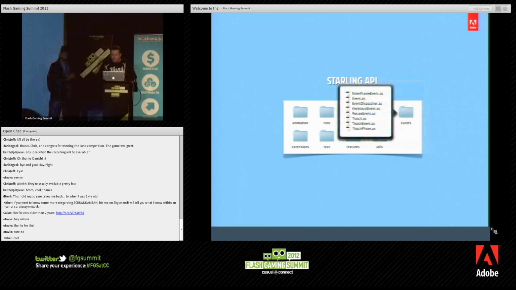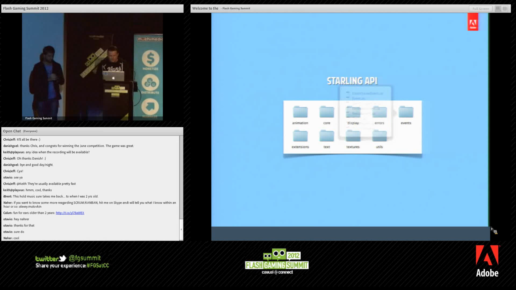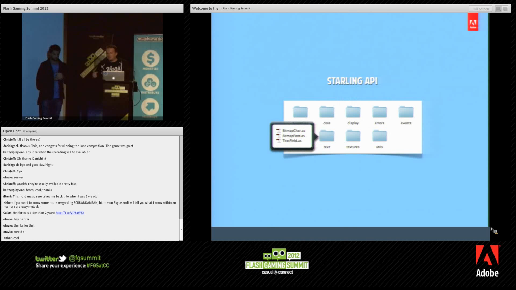When we look at the events package, you can see it's very similar to what you're already used to. We have an enter frame event, we have keyboard events, and Starling was actually built with mobile in mind first, so it has a full touch API built into it. And then, classes to make it easy to deal with text, a bitmap font class, which we'll talk about in a little bit, and just the regular text field object that you're used to.